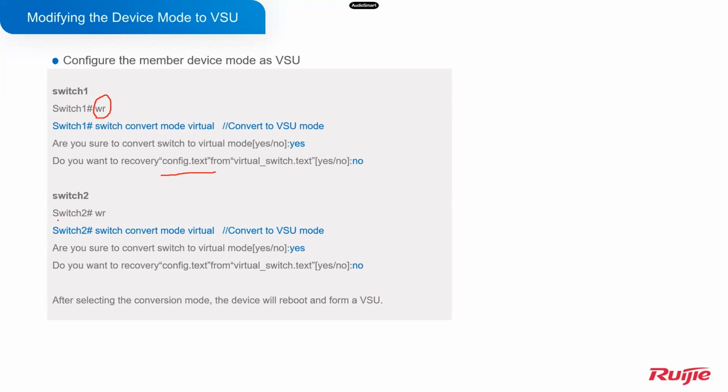And also on switch 2, you have to change the mode to virtual. After you enter yes and no, the device will reboot and form a VSU. So pay attention that during the reboot process the device cannot work. So in your network, there is a short time when the device cannot forward messages. So pay attention to this one.